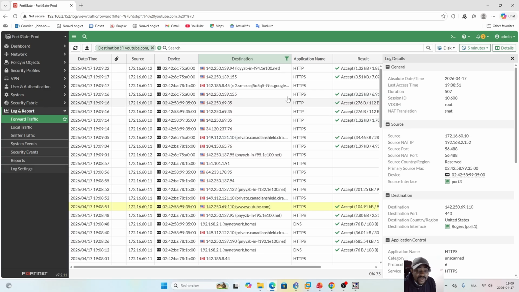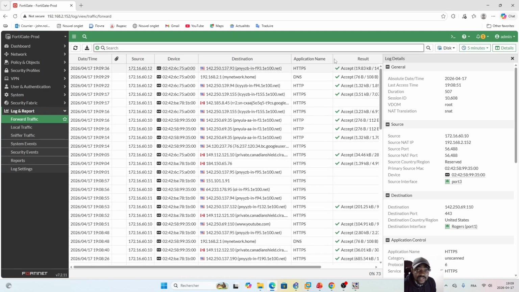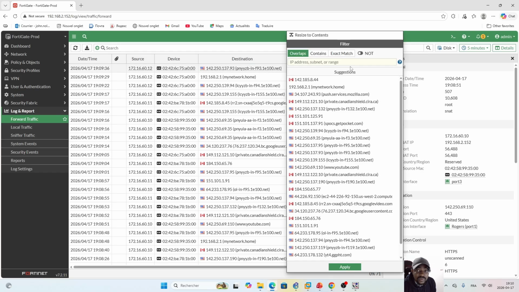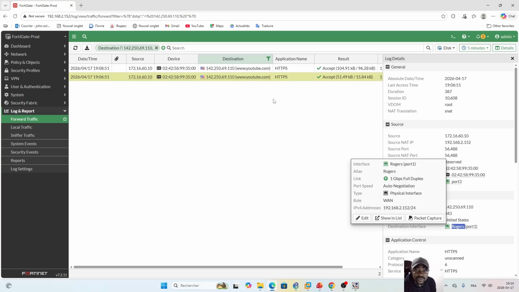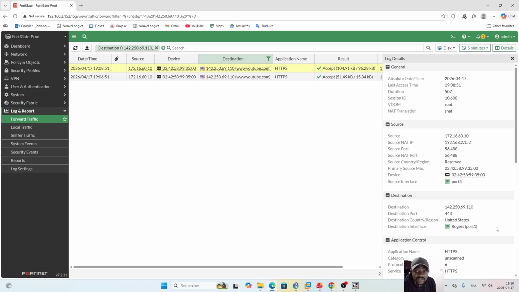So normally this is how you verify it. Let me just double check again, refresh. Destination, YouTube, applied. Okay, so everything YouTube is going on. You can see now everything on YouTube is going on the Rogers interface. So everything now is being routed to the Rogers interface. So that's how it works.